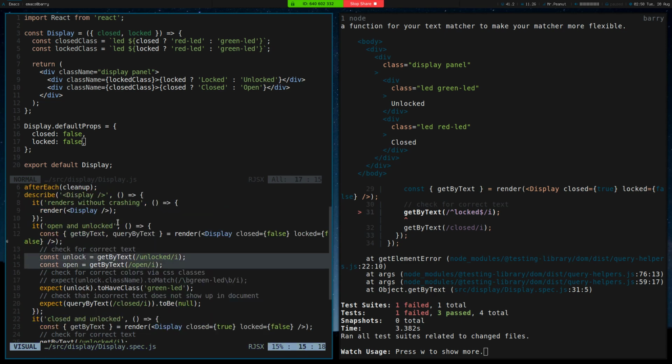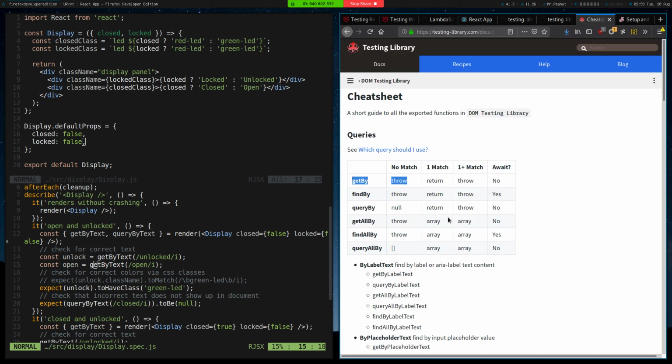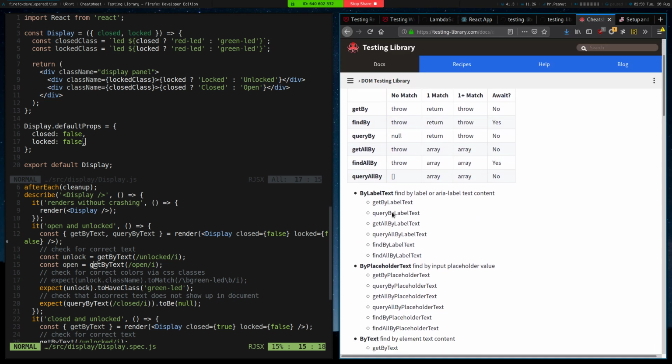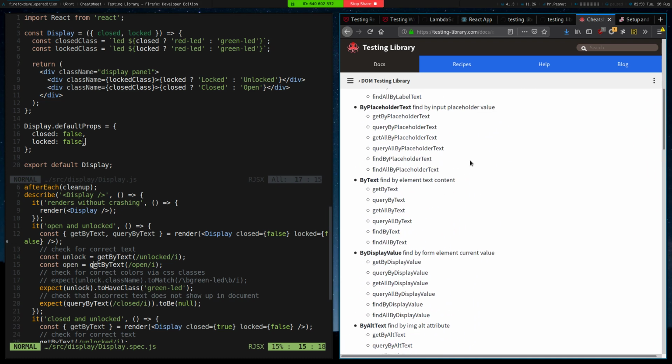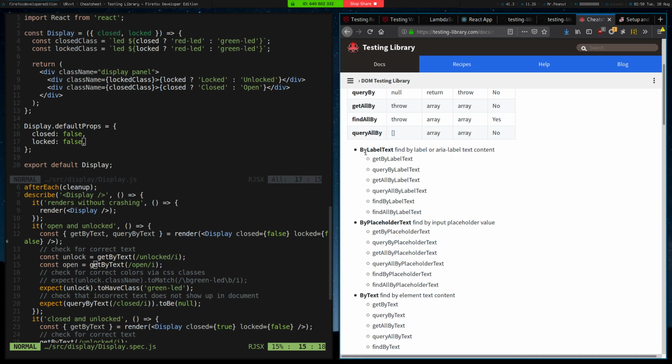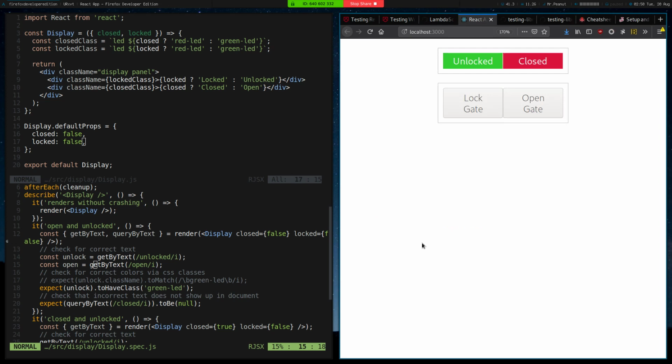Notice that I'm not using query selectors to get these. I'm just looking for text, because our user doesn't care what class or div or whatever this is. They're looking for where it says unlocked and closed. And if we look at our cheat sheet of queries, we also have label text, placeholder text, but also alt text, and you can also get by the ARIA labels, and this is how our user might navigate via keyboard or using some other accessibility option. And so that allows us to test much more the way our user is interacting with the website, which is one of many testing philosophies.